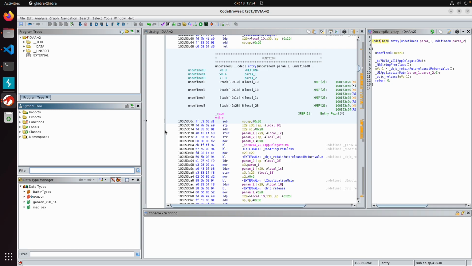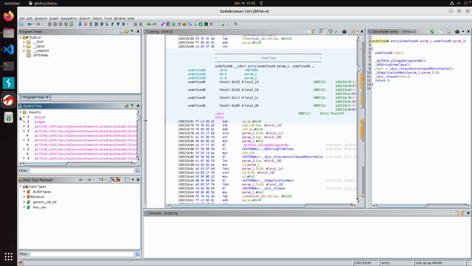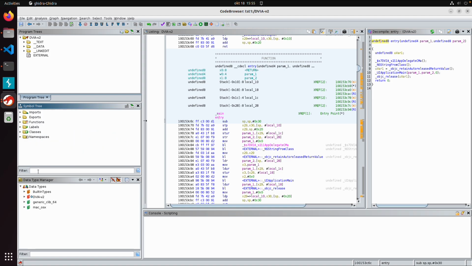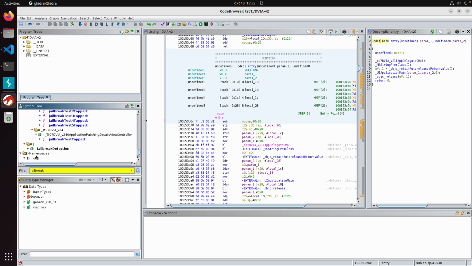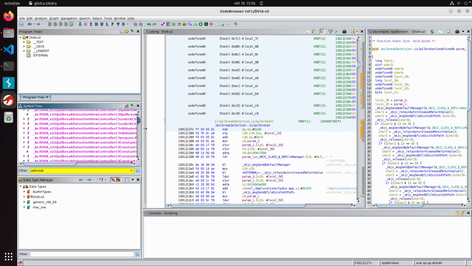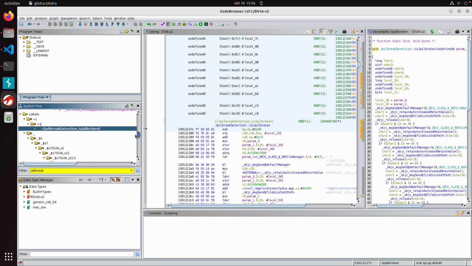But important to know is this symbol tree, so you can also filter. So you can find functions, classes, exports, etc. Exports are, for example, exported functions, which are also interesting. And you might already recognize some of those names. But what we can do is a simple search, for example, for jailbreak. And then we can see a lot of functions or classes related to jailbreak detection. If we scroll a little bit, we, for example, can also find this JailbreakDetection isJailbroken.